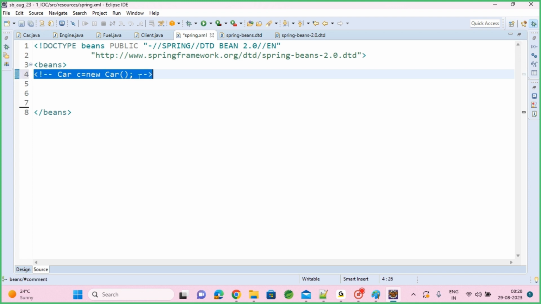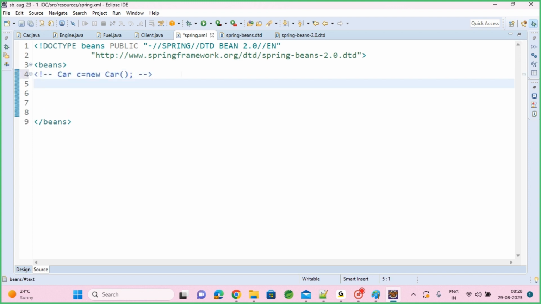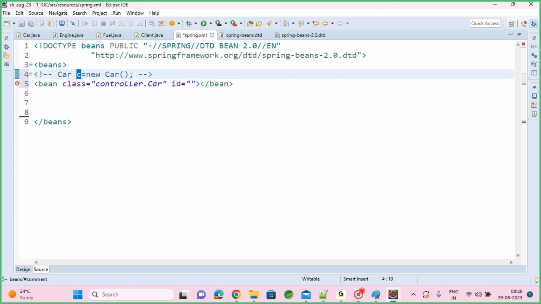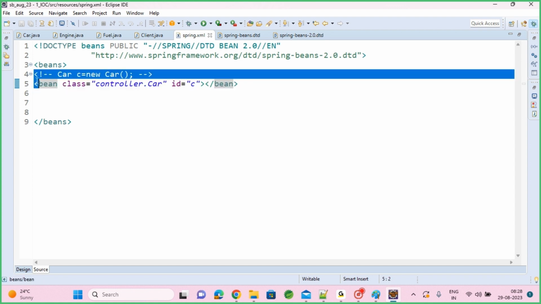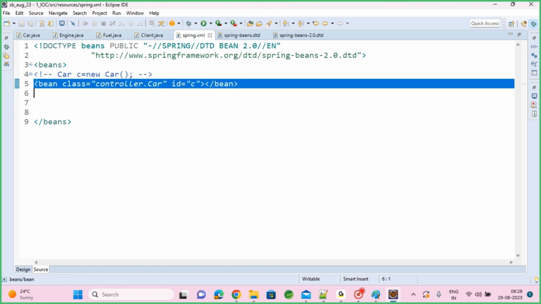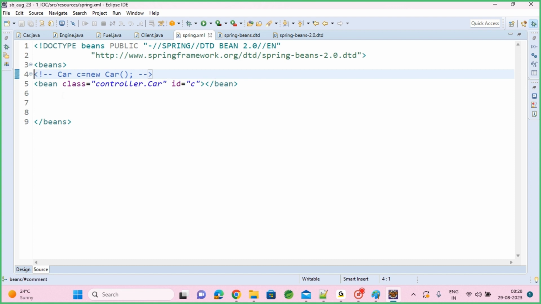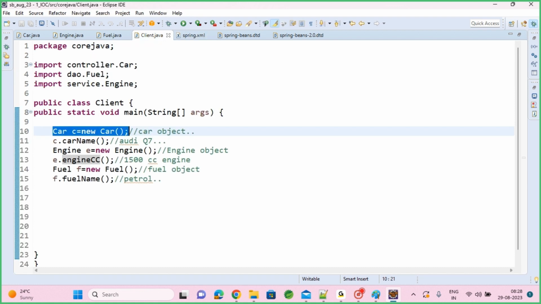Let me comment it. To create an object, you need to use this tag, bean, with the class name, your class's fully qualified path. It is there in controller.Car. So your class name you should configure here, and whichever ID you want to use, put that ID here, like your bean reference. c is the reference. Now this line is equivalent to that one. In the same way, you know what to do with engine and fuel.